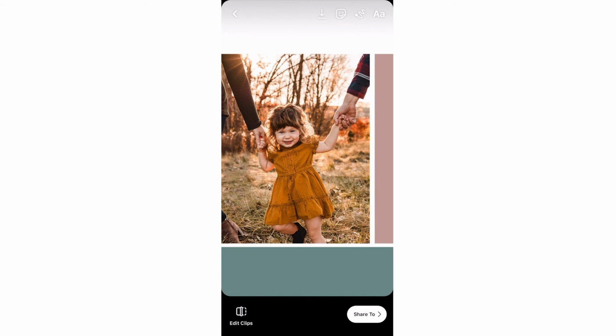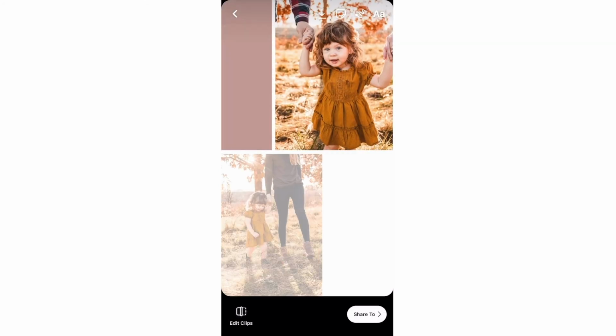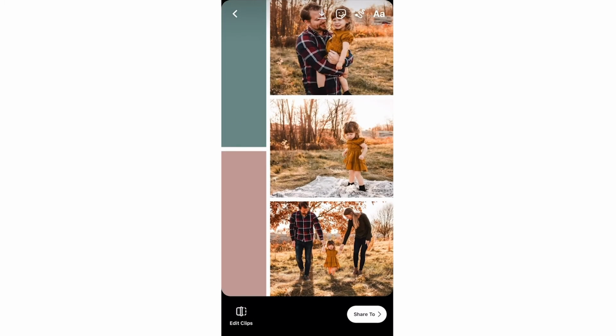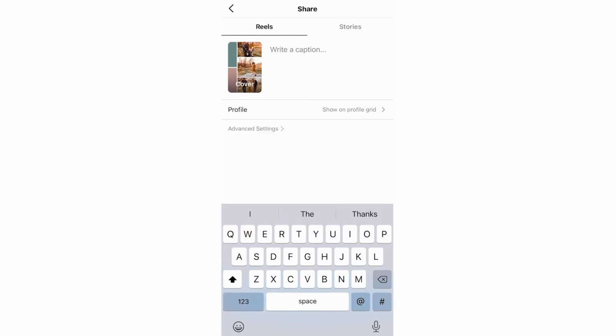You can also add in music on this previous screen. Right now, Instagram is mad at me, so it's not letting me add any music, but you should be able to do that depending on your account. And then you'll go to this bottom right-hand corner where it says Share To. And then from here, you're going to be able to write your caption and add any hashtags that you would like to. You'll also see this option for profile to show on your profile grid.